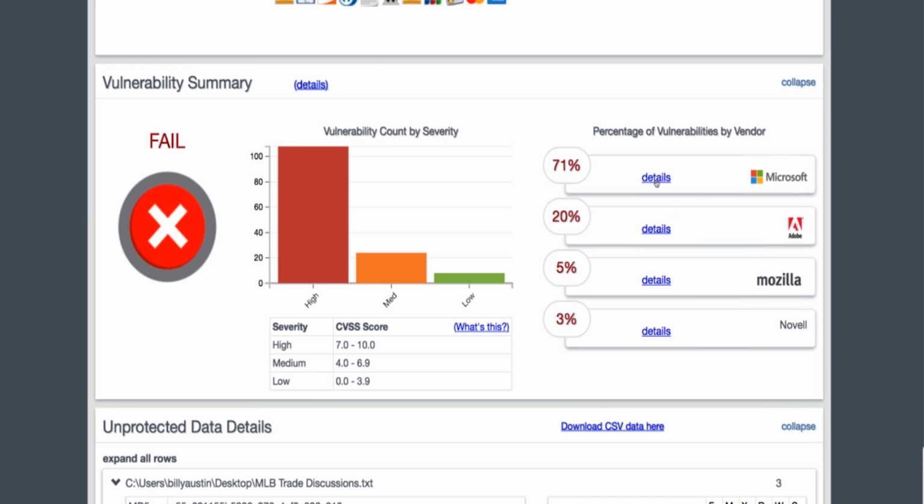Now, in order to elevate your game to a business conversation, we've decided to just give you a summary here, and the best way to interpret that is, if we were to actually remediate Adobe and Microsoft in this case, that would eliminate 91%, if you add these two together, of the potential backdoor vectors to the data thief.